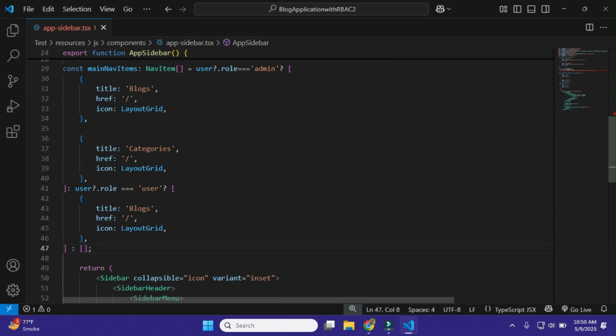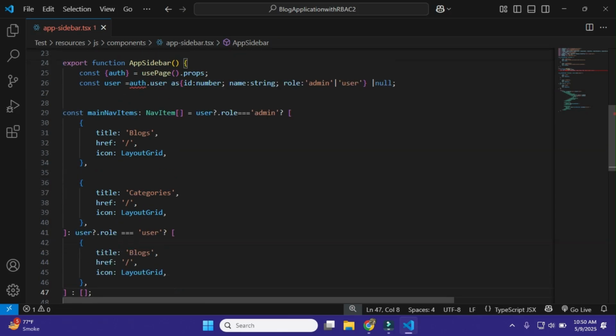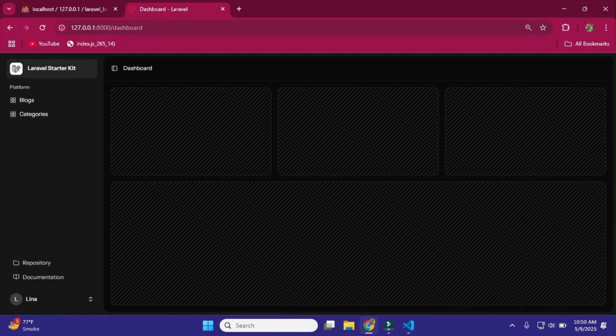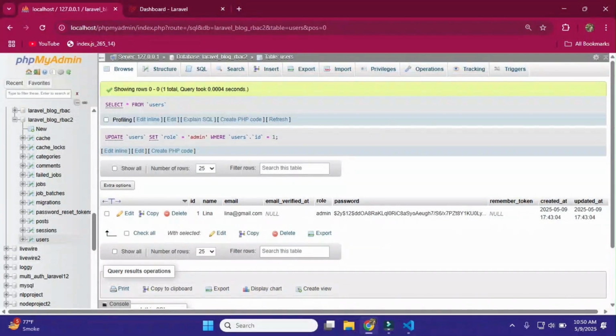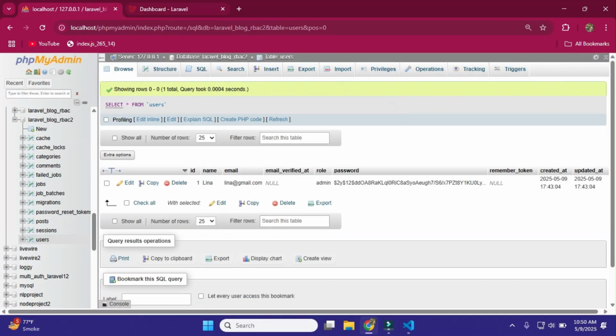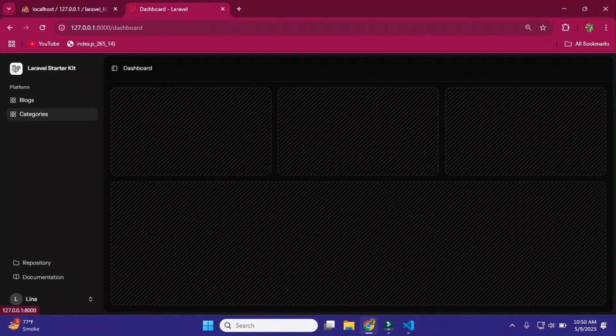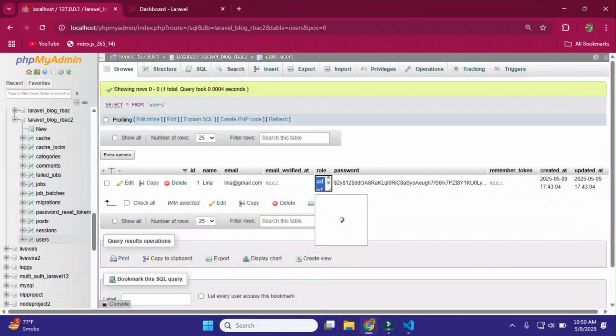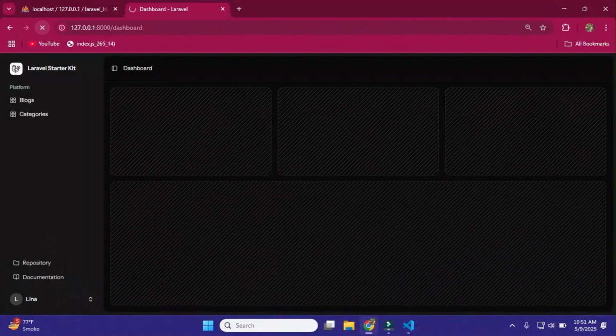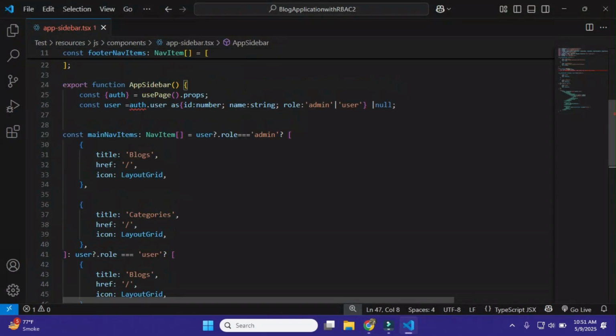We just do this, and now I'll go to the browser, and here you can see my login user role is admin, and it is showing me these two nav items, that is blogs and categories. And when I change the role to user and reload it, it changes the nav items to just blog. So that's great, amazing, just by changing these lines.